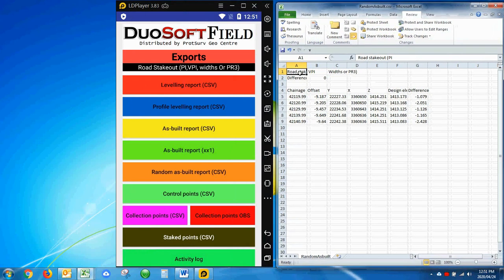The data you get from the Asbuilt report is the chainage at which DuoSoft estimated the point you sighted to is, the offset of the point you were measuring, and the negative means that it's on the left hand side of your roadway. Then there are the coordinates of the points that you measured to for the Asbuilt, the design elevation, and the difference between the design and the measured. So that's the kind of report you will get when you do a random Asbuilt report.